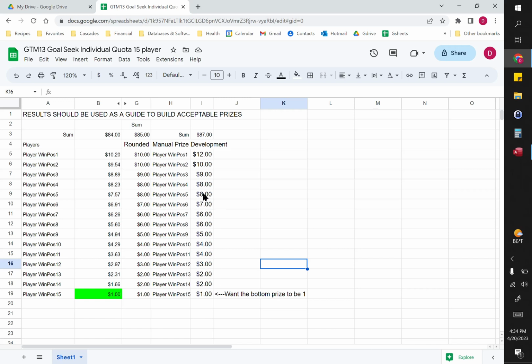You can say, all right, I want $1 out of there. I'll make that 7. So now at 86, you keep doing that till you're happy with it. So now I wound up with this array. It adds up to 84. The ones in green are the ones I changed from the rounded values. So this is how you do it with goal seek. And by the way, this is the method used a month ago to develop the 16-player version anyways.